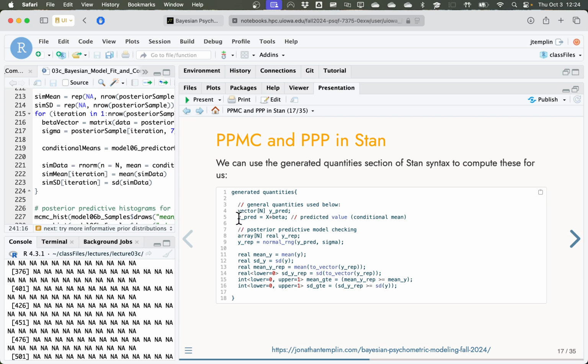So what do I need to do? I need to create for each person a vector of predicted values. So y predicted here is a vector. It's size n, the same size as our data. And what is it going to be? It's going to be our design matrix, which is fixed and submitted to Stan as data, times the current values of the beta coefficients from that step of the chain.